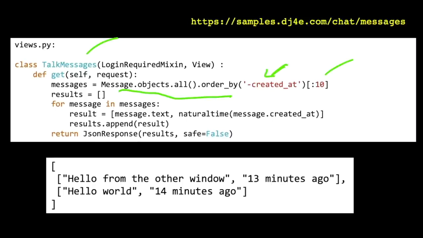And so we're going to take the message text, and then we're calling natural time. Natural time is the thing that says 13 minutes ago or 14 minutes ago instead of some long, ugly time thing. And that's something we're getting from Django. And so that is the result.